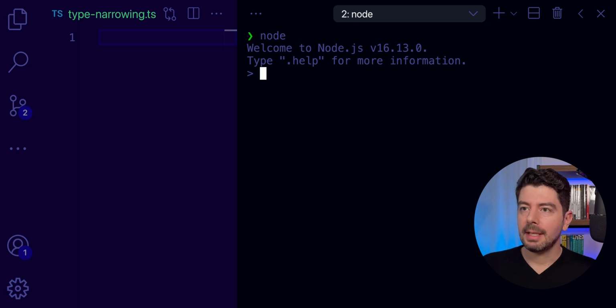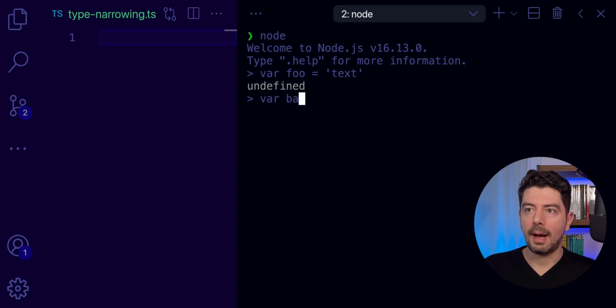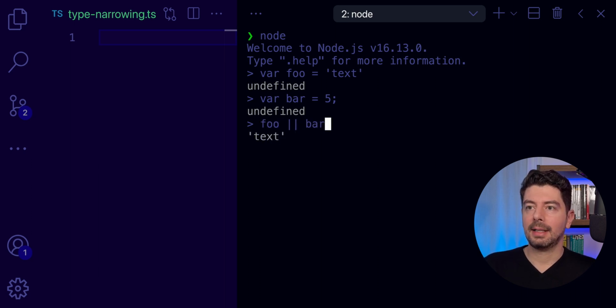So let me give you an example. Let's say, for example, we have var foo, which is some kind of a text, and we also have a var bar, which is a number 5 or whatever. So if I say foo or bar, the return value will actually be text. Yes, let me explain what happened here.